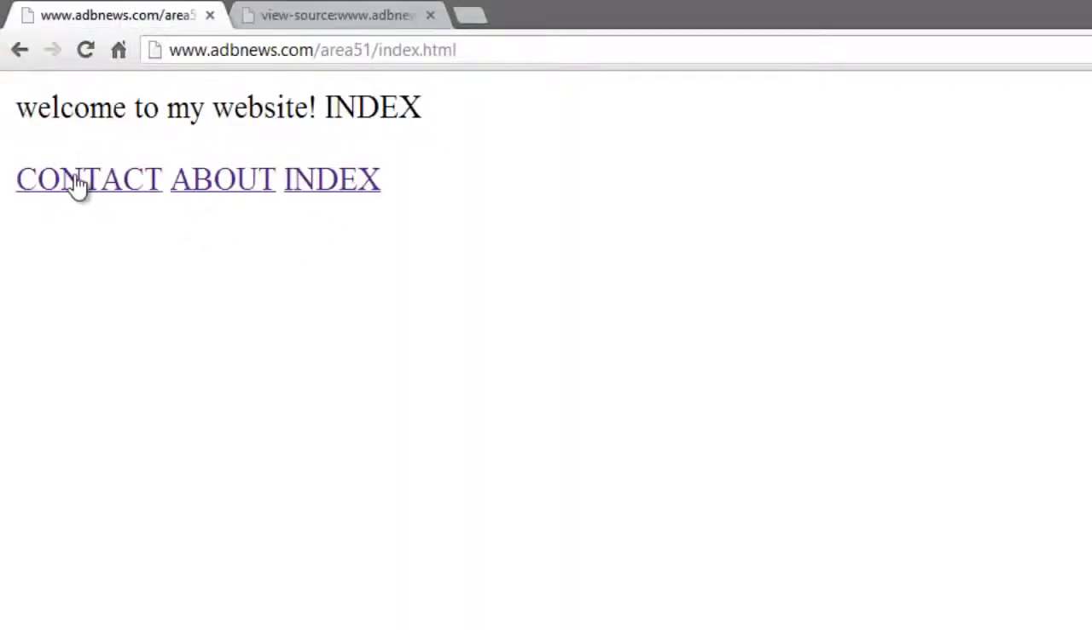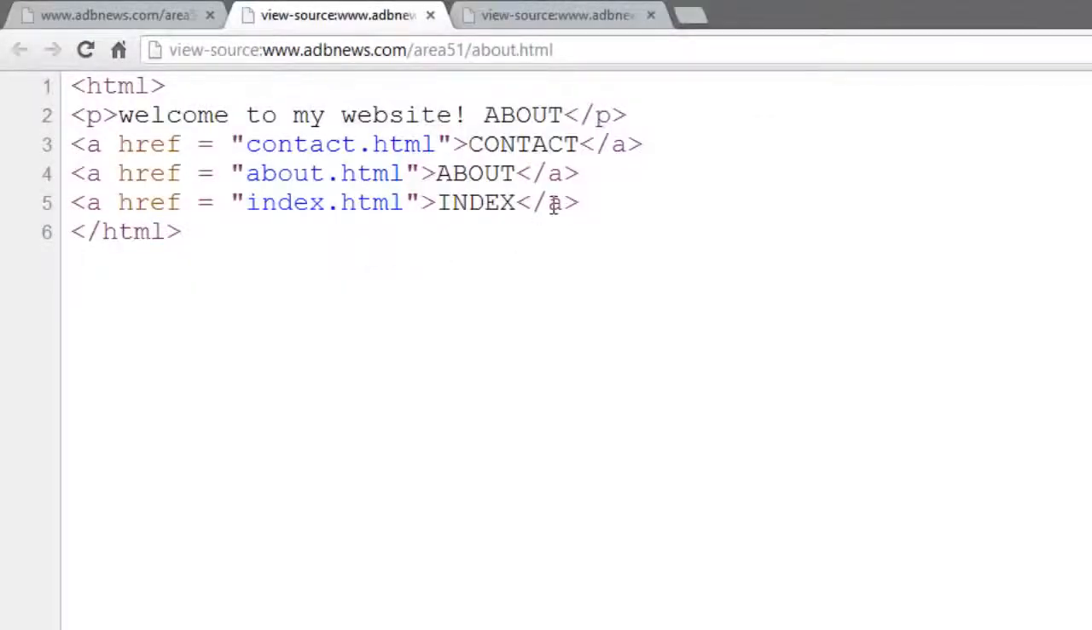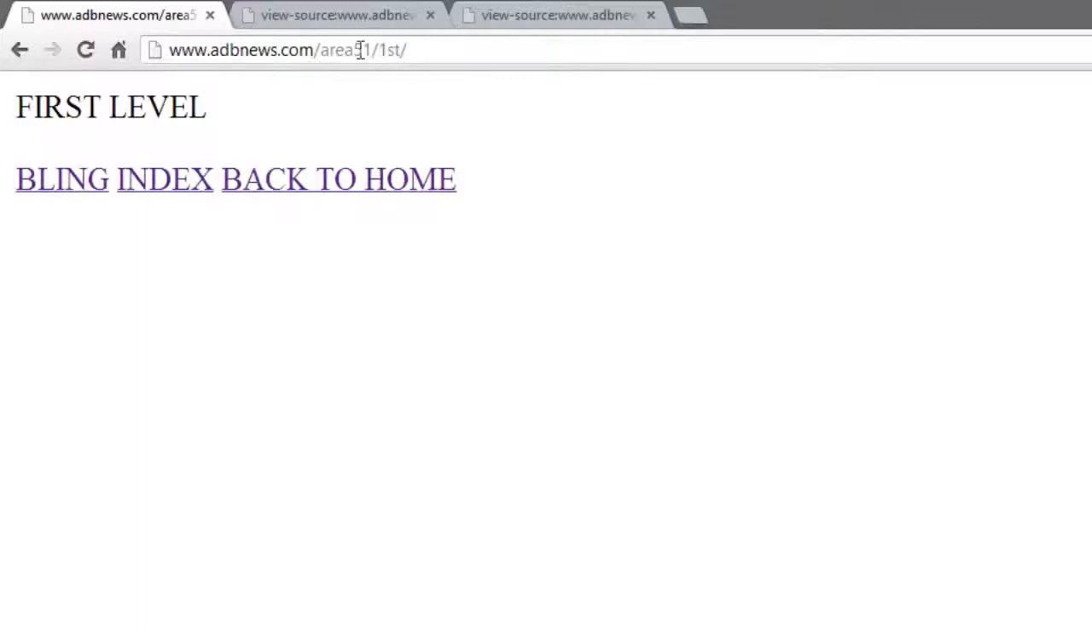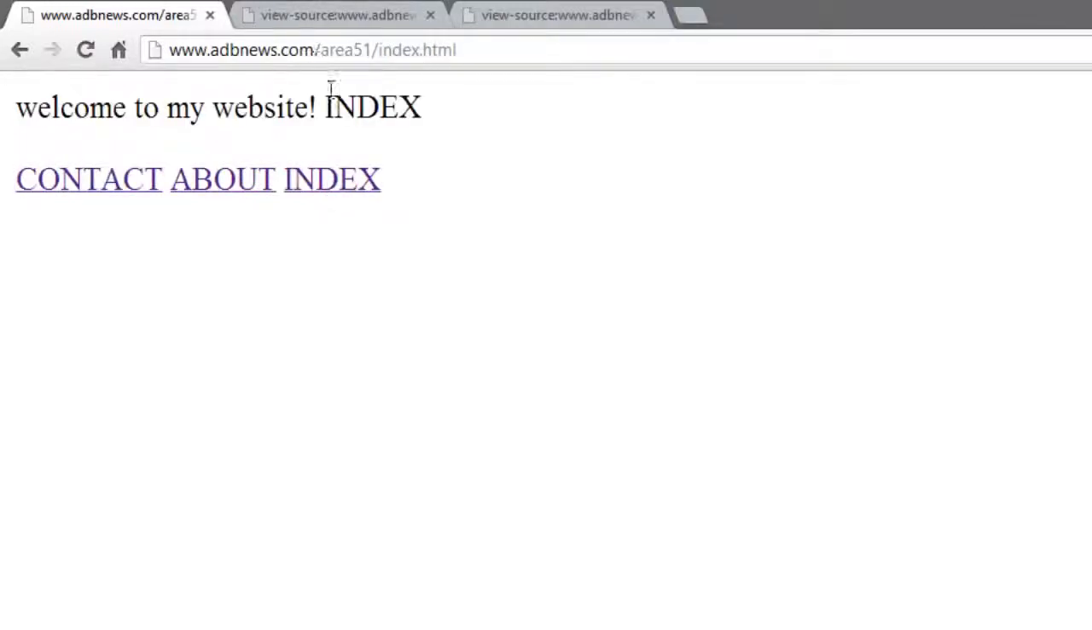So contact adds another link that we can go to the first level. About stays exactly the same, and we have three links again. So about and index are exactly the same, and then on contact, it adds this other link where we can go to the first level, and that goes to a directory called adbnews area51/first. In that directory there's index.html, bling.html, and back to home, which basically goes back to the root directory, and there's an index.html page in there that we can access.